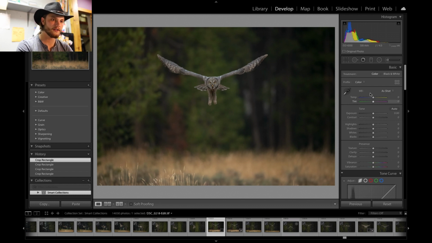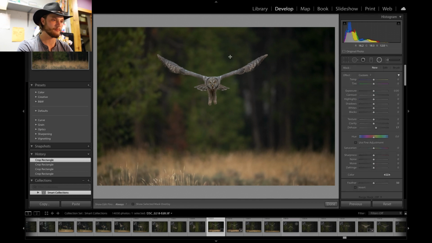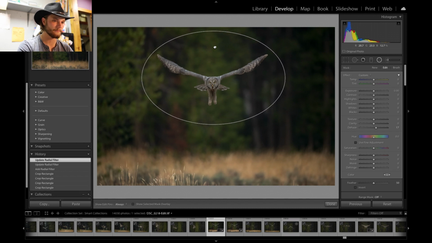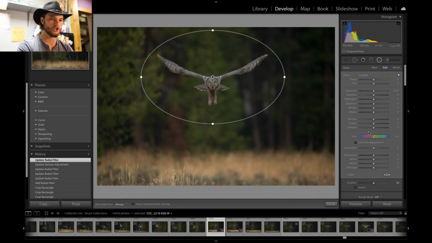All right, next what I'm going to be doing is I am going to add a radial filter, which is this little circle filter up here. So I'm going to press that, and I'm going to make a circle around the owl like this. Adjust it a little bit. Okay, and I'm going to make sure all my settings are at the default settings here. Move that down just a skosh. Okay. Next, what I'm going to do is I'm going to go down here on the bottom right where it says feather, and I'm going to boost that up to 100%. So I'm going to do that.